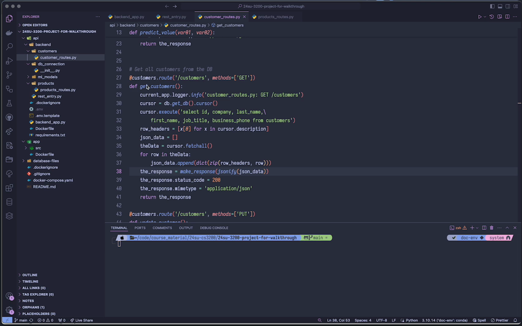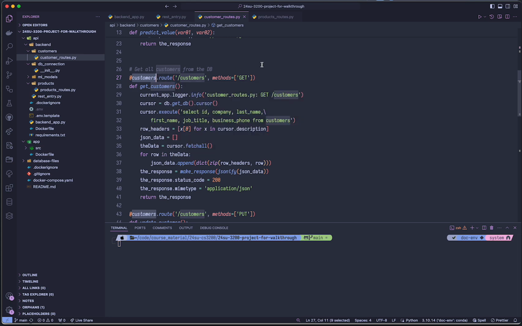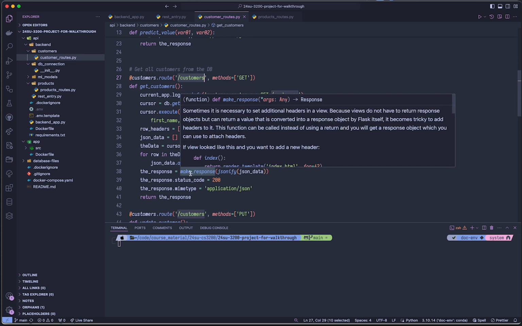Remember, we are working in the customers blueprint, which is a collection of routes that have some sort of affinity for each other, some reason to be implemented together. We are creating a REST API route with a GET HTTP verb for the resource /customers.